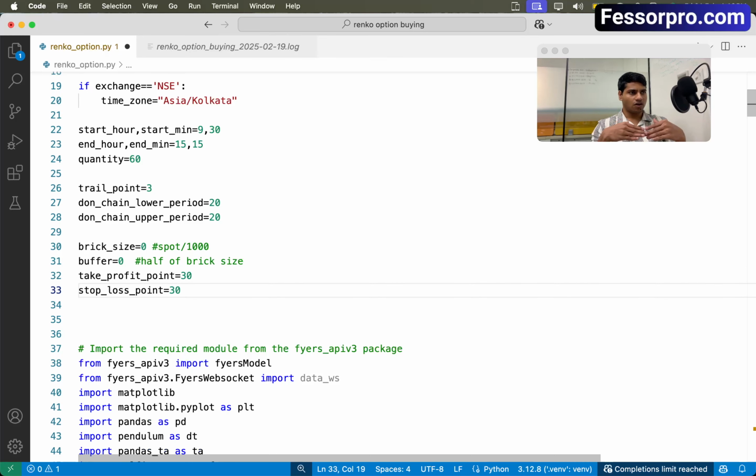Whatever your appetite is for the risk, whatever the risk to reward ratio you want, these two parameters you can change. You can keep take profit as 60 and you can keep stop loss as 20. This will be 1:3 risk reward. But I want to keep it simple. So this will be 30 and this will also be 30. Remember, the bigger the value you keep, the chances of that hitting is less. I hope you understand this. I'm not going into much detail on this.